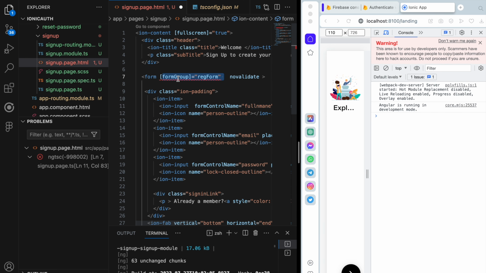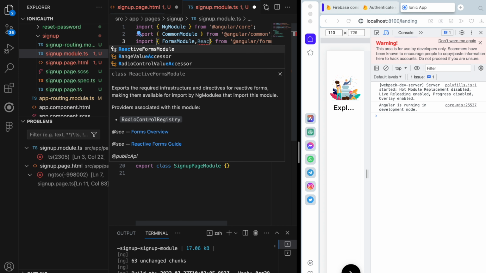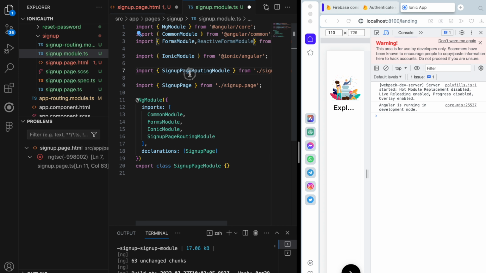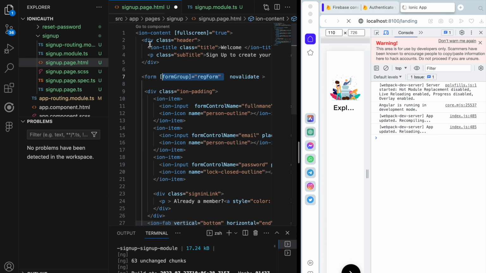The thing that we needed to do is first, on your sign up module, here we only have the forms module. You need to add the reactive forms module and put it here under the imports. Let's save this. When I come back here, it does not give me an error.